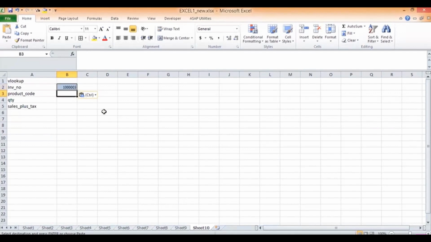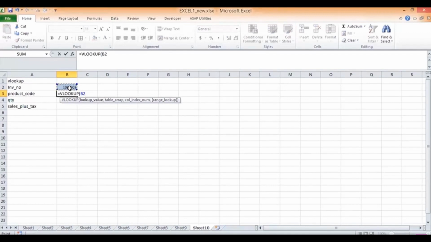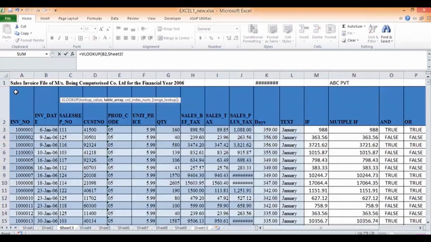Now on the basis of product code, we look up. This is the lookup value. Now table array. Every time we will find out the table array value. We will select the table array value. So our table array is, this is your table array.